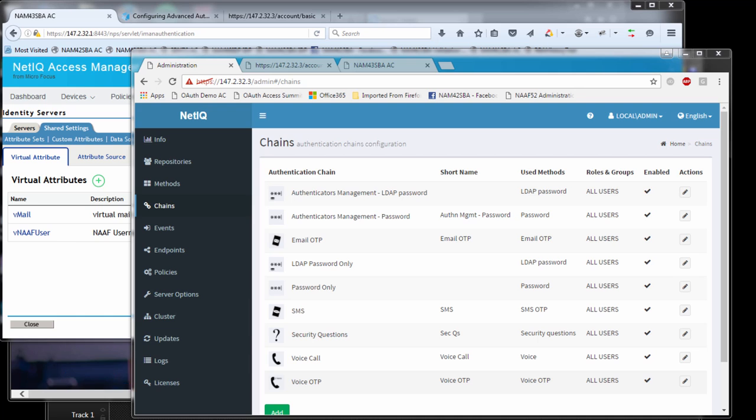If we look at the Advanced Authentication side to start off with, there are two changes to be made here. The first one is we need to make sure that an authentication management chain exists using the LDAP password method, and we assign that to all users in the group. Make sure it's enabled, obviously, by default. If not, it's not going to work.